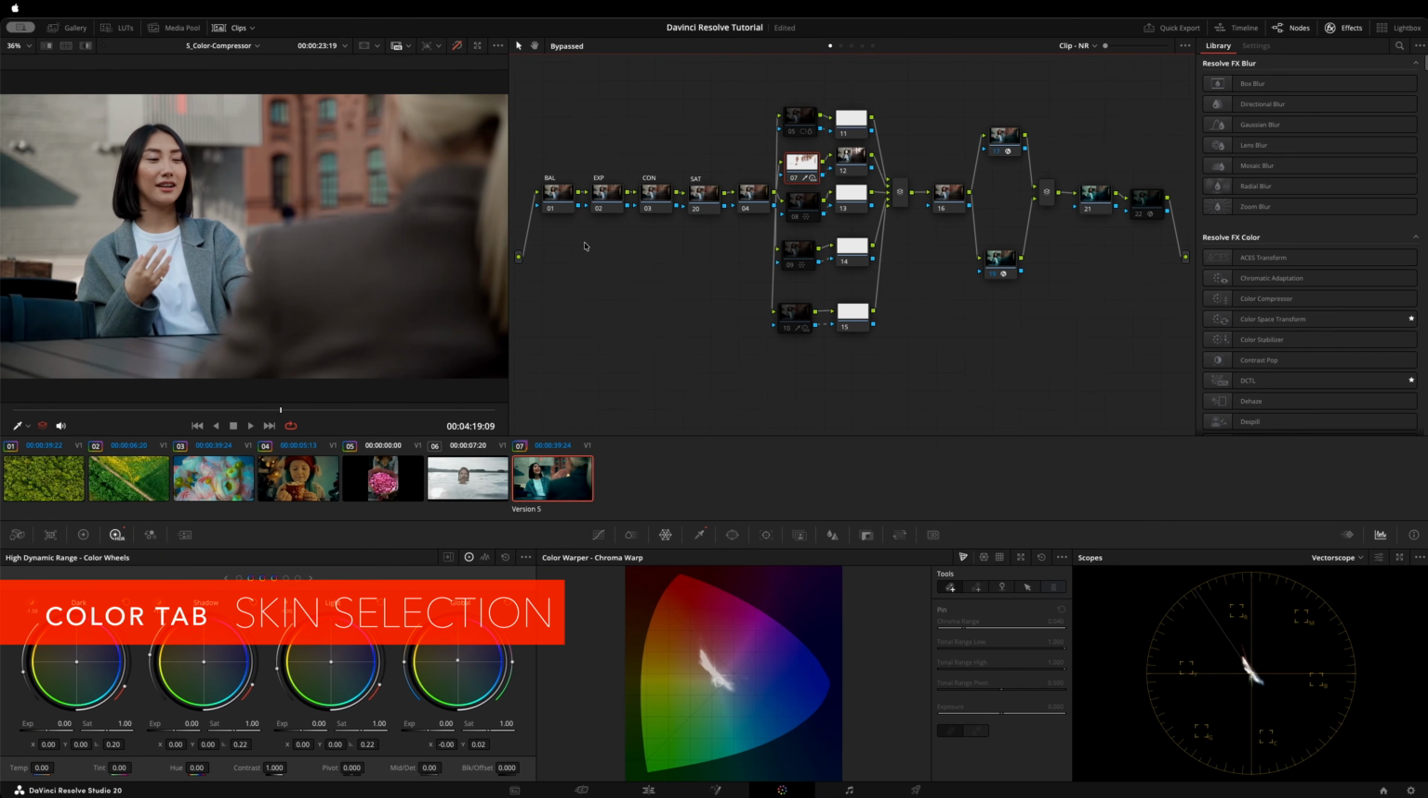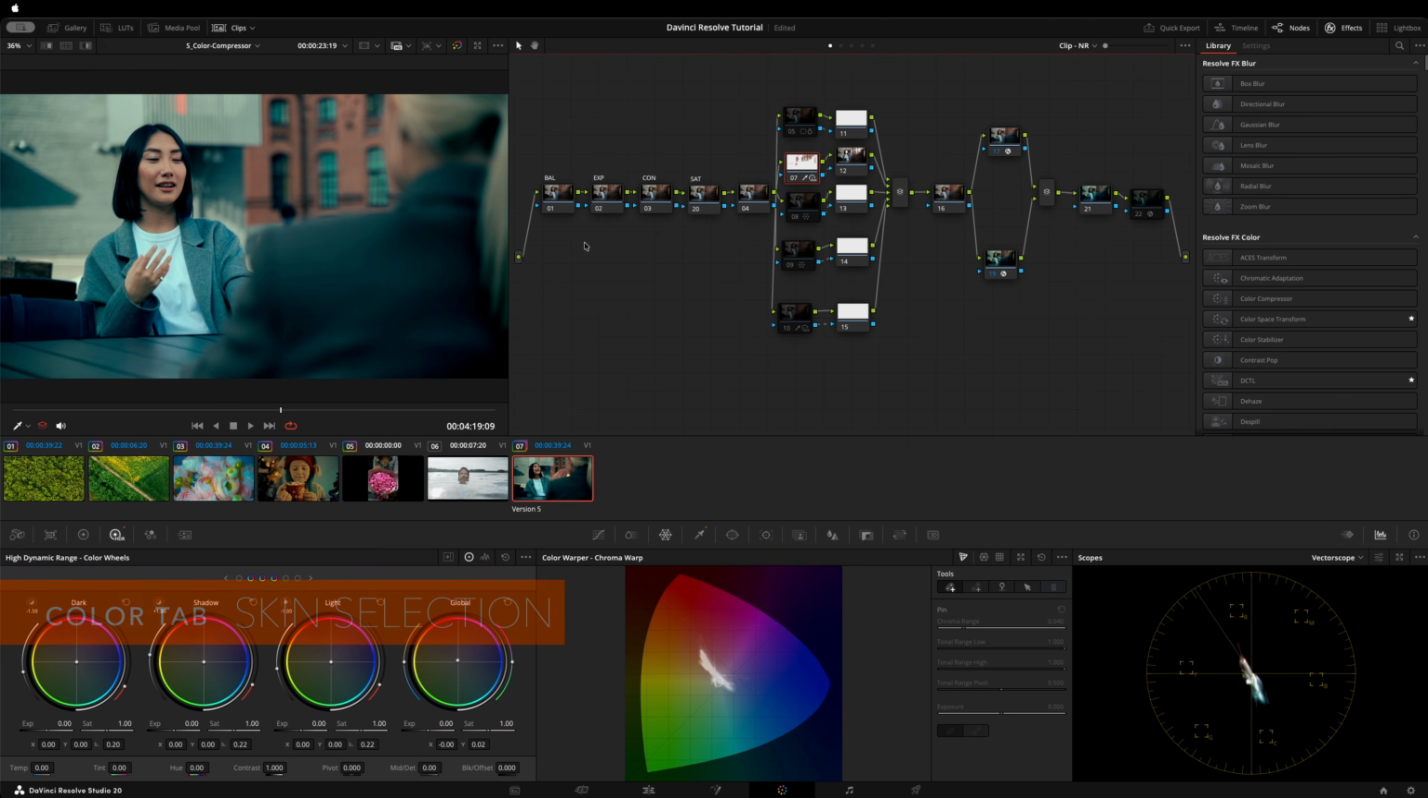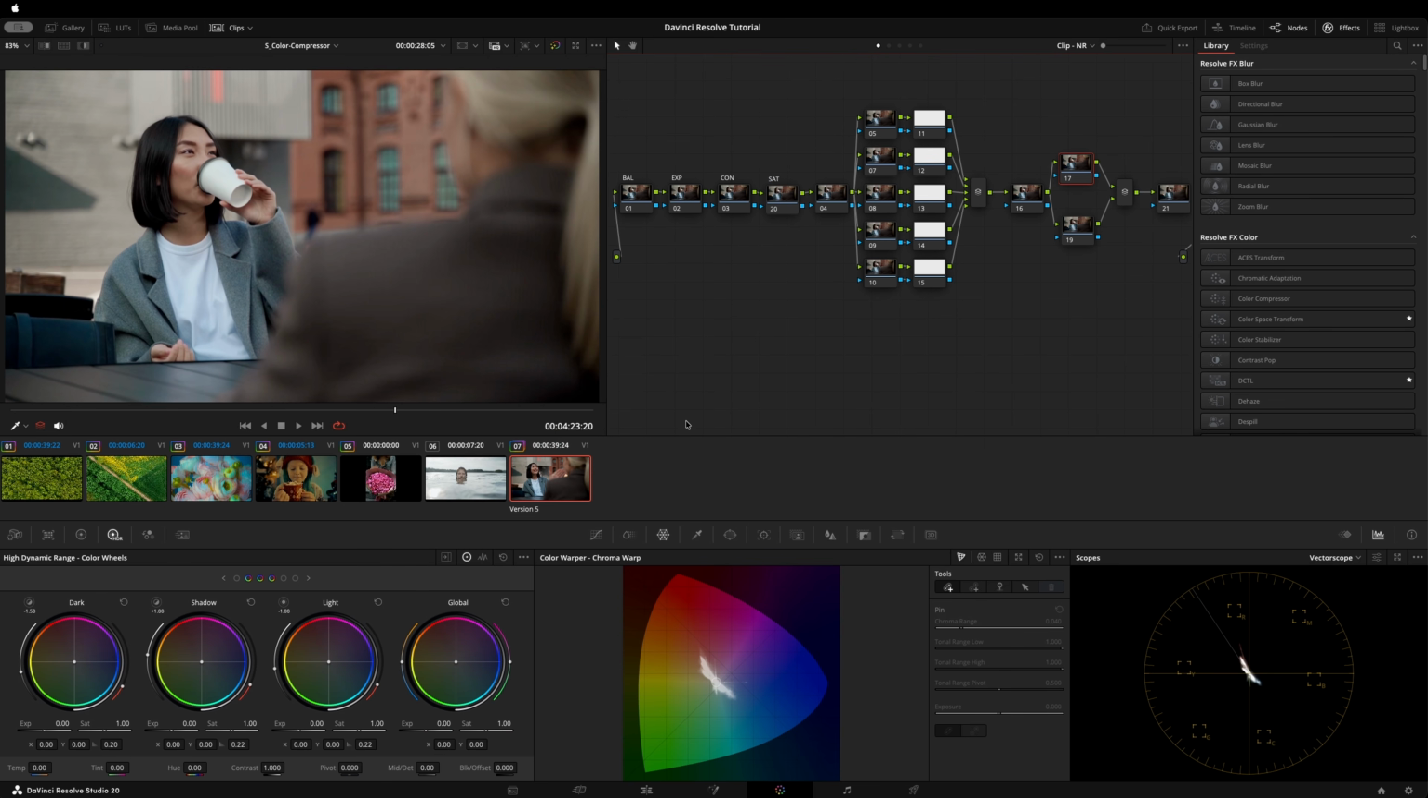In this tutorial, we are going to go from this to this in a series of ways of selecting skin to balance out split toning, look creation, and cinematic styles. So let's get started. No matter what look we're creating, no matter whatever color grading we're doing, we are always fighting, trying to make the skin look correct.